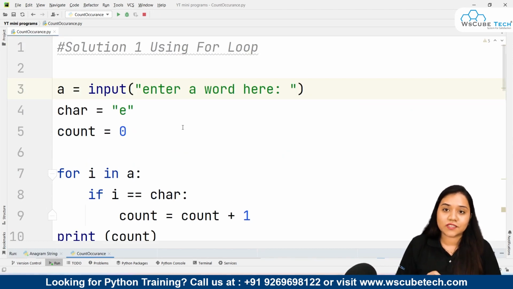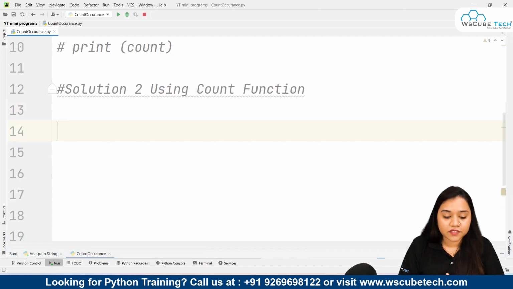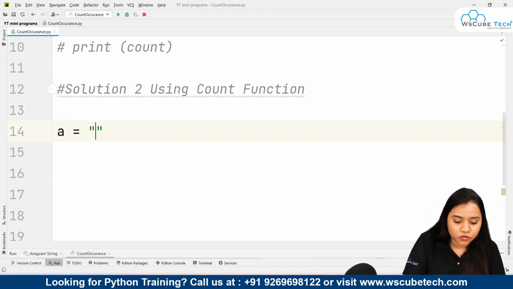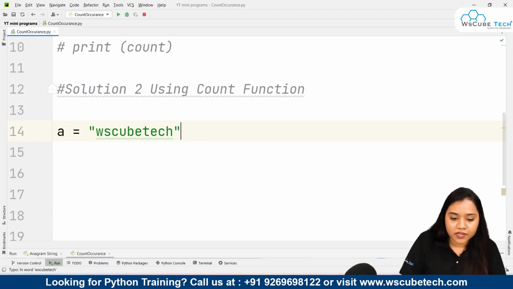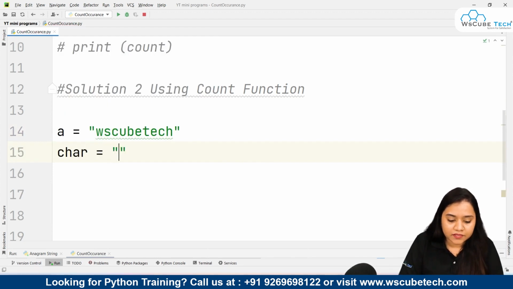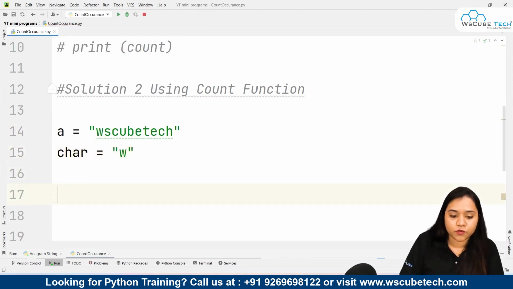Now let's move ahead to our second method where we will be using the count function. Our second method over here is very simple. All you need to do is first create a variable. Inside that you will pass the string. Suppose I'm writing WsCube tech and I want to create a character over here. So I'll be creating a variable called character. Inside I'm passing W. I want to count how many times the alphabet W is occurring.